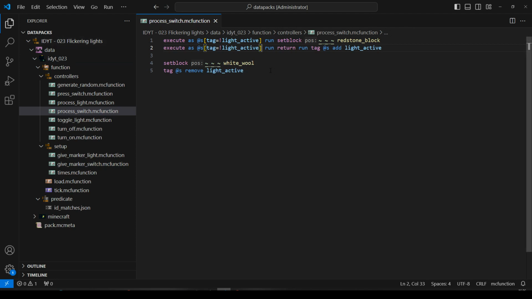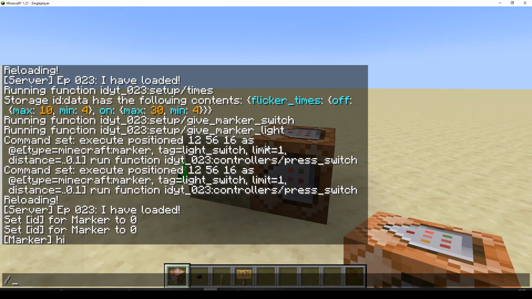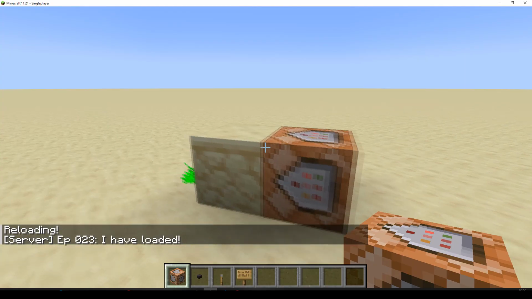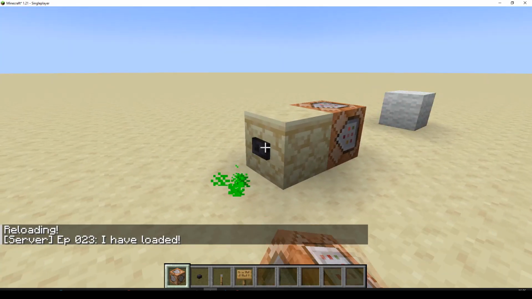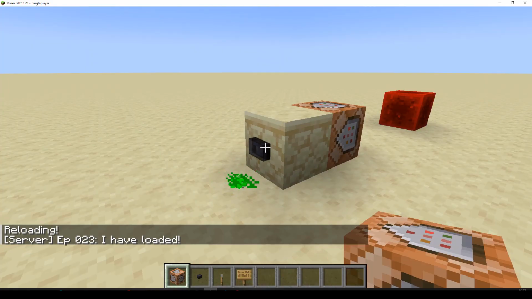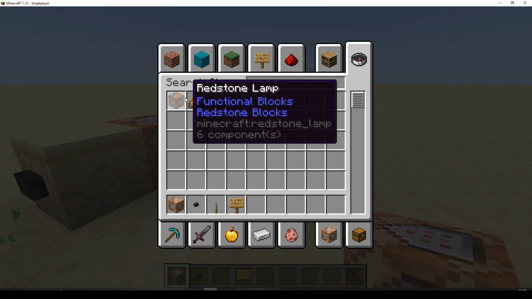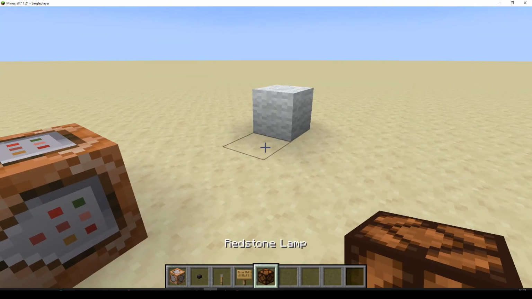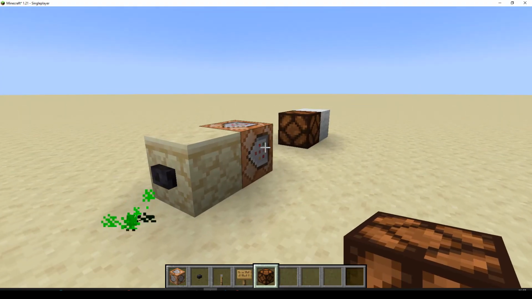So we can turn it on and off now. I wonder if that works. Just as is, we won't do anything else. We'll just do a reload and we'll press the button. Okay, it must have been off. Didn't have the tag. Okay, there we go. Now we can turn it on and off. Okay, let's get ourselves a little redstone lamp. Now we've got a light, which we can turn on and we can turn off. Cool. Okay, now we want it to be flickering.